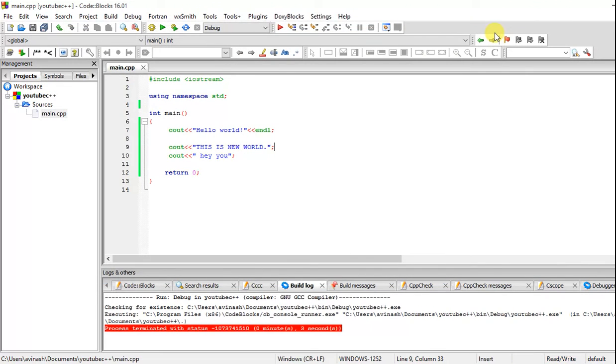So that is all about this overview of working with C++ in Code::Blocks.